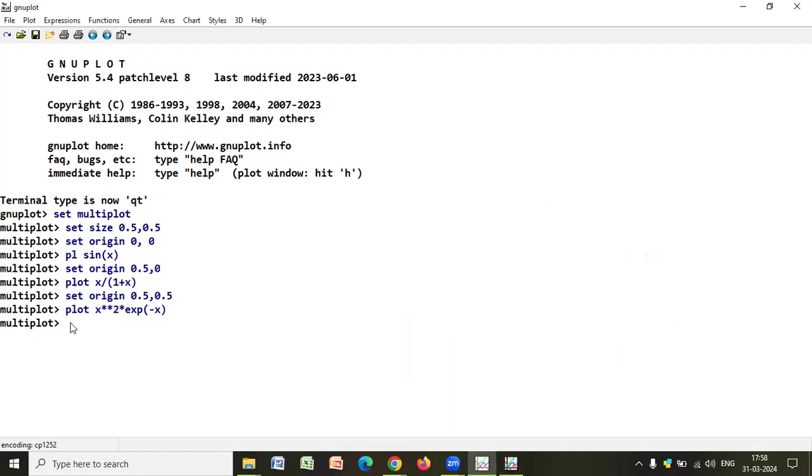And that's the final one. I'm actually taking different functions so that you can understand that you can plot anything of your wish. You can have a trigonometric function, an algebraic function, and a mixture of exponential and other functions, anything you want. So set the last one, set origin 0, 0.5.